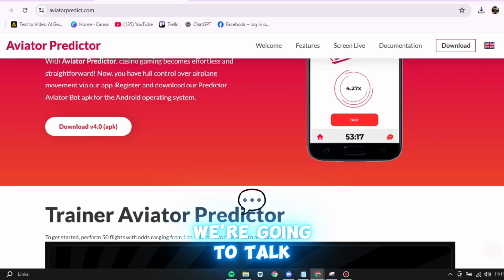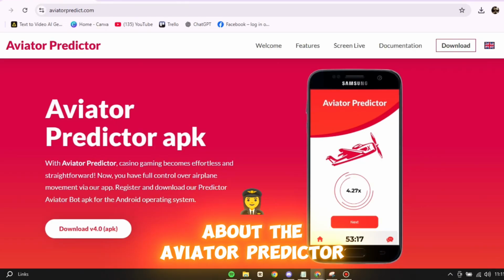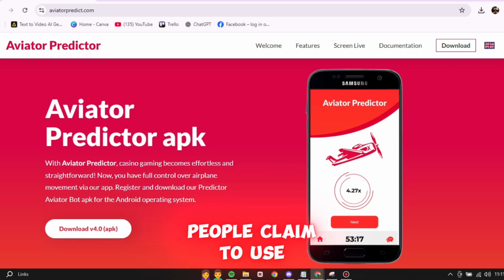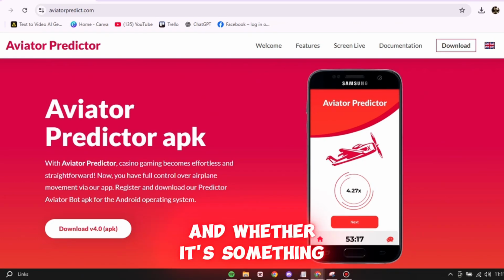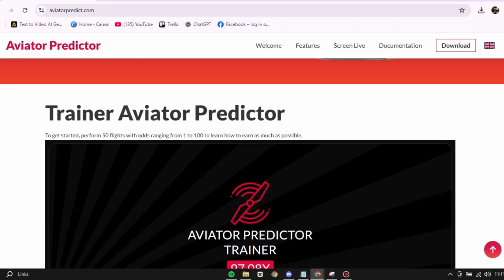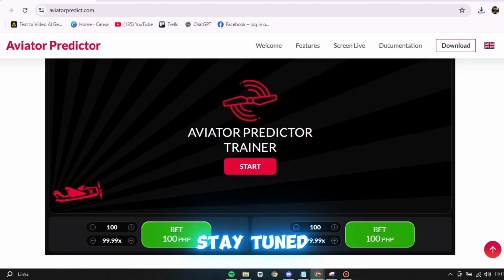Today, we're going to talk about the Aviator Predictor app, what it is, how people claim to use it, and whether it's something you should actually trust. If you've been seeing ads about it, stay tuned.